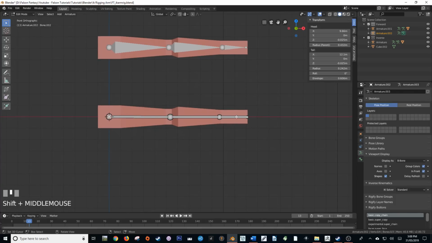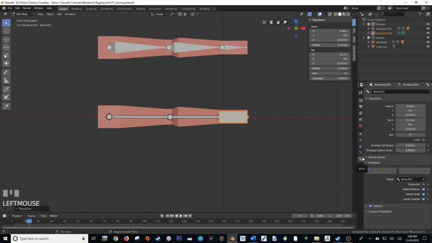After that, I want to create my controller IK bones. So to do that, I'm going to first select this hand bone here. I'm going to press Shift D to duplicate it. Then, after that, I'm going to press Control Alt S to scale it up. We also want to make sure that we go into our bone tab here and get rid of the parent, as well as uncheck deform.